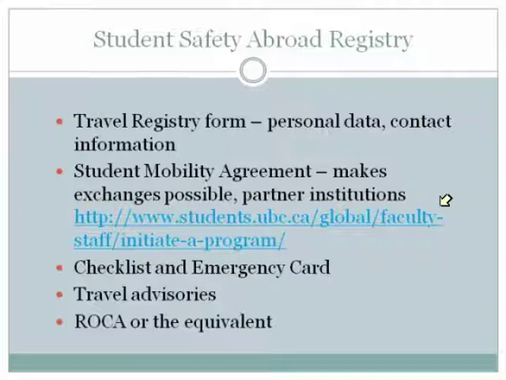Also, the Safety Abroad Registry includes a checklist for your planning purposes, and an emergency card, something that you should print out and keep in your wallet while you're abroad. It'll have a phone number for how to contact UBC in case of an emergency. And like I mentioned before, it has the updated travel advisories and something called ROCO, which is the Registration of Canadians Abroad. I'll explain that a little more as we go through the travel registry.